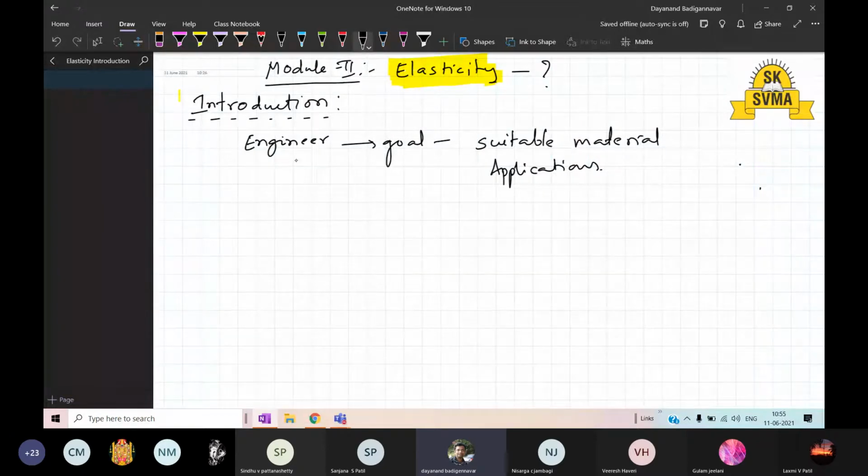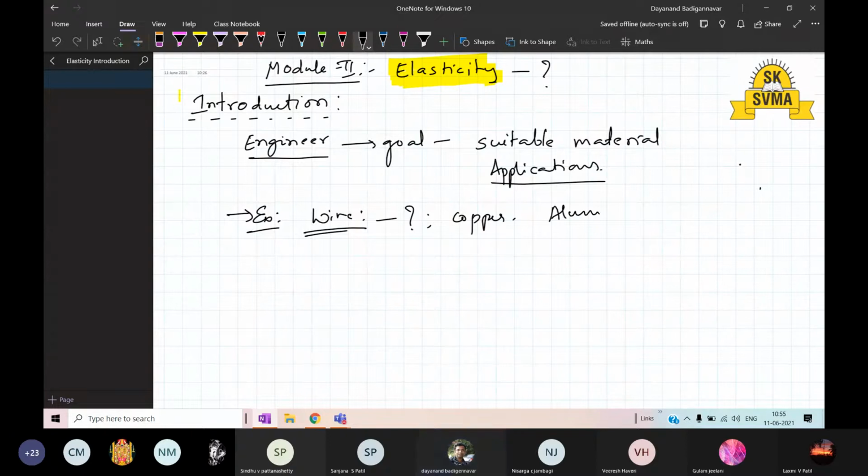Likewise, as an engineer, you have to choose a certain material for certain applications. For example, you want to purchase a wire. Which wire are you going to purchase? A wire made of copper, aluminium, or gold? I will choose copper, because it has higher conductivity than aluminium. You are getting the point.